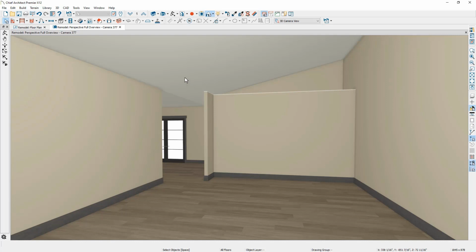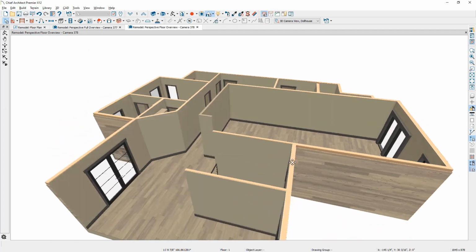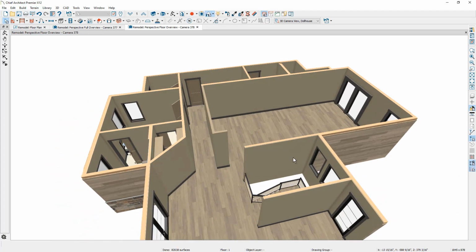Now one final change that we'll make inside of the floor plan is to take these walls for the stairwell, and we'll open those up. Let's take one more 3D view that's separate called the perspective floor overview. And I want to take these walls that form that stairwell and I want to make them railings as well.